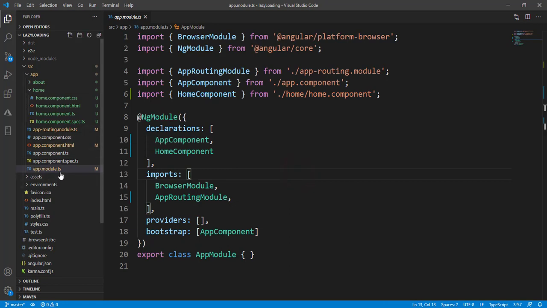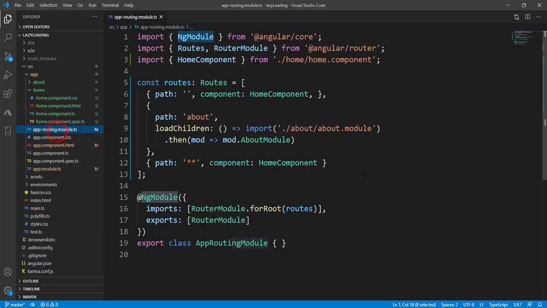In the app module we have the app routing file. In the app routing file we have the routes, and for the default route I put the home component, and if the path is empty, I have still put the home component. But for about I am using lazy loading with loadChildren, and you give your module path and the module name.